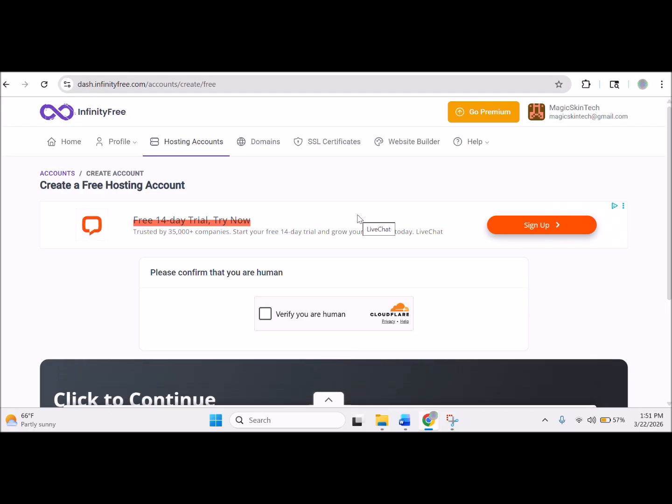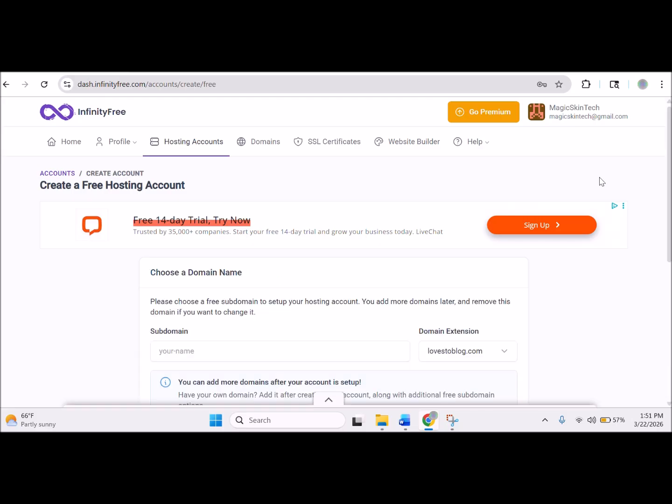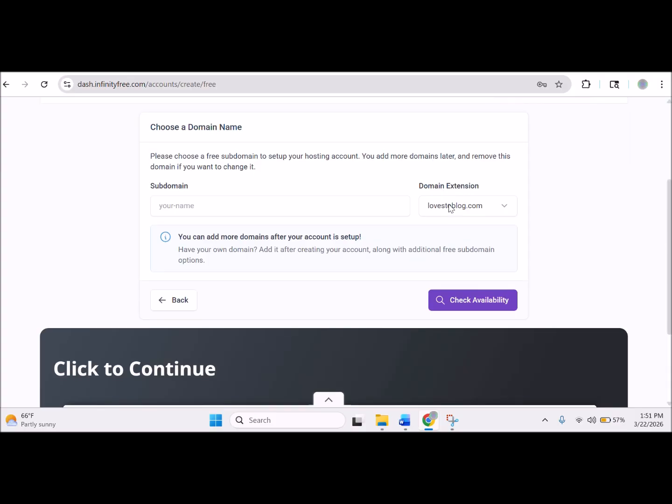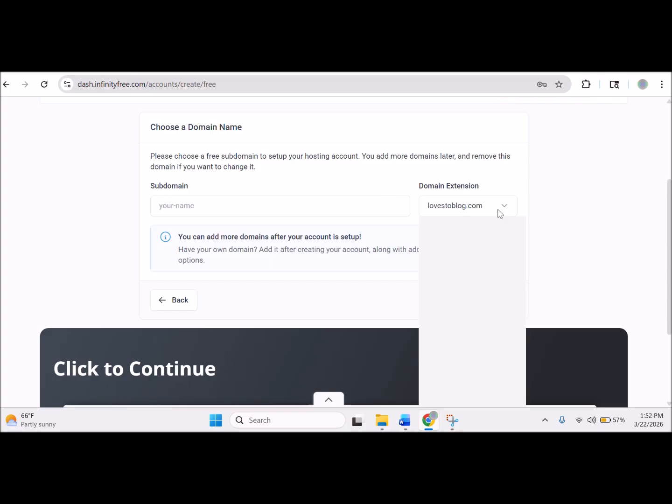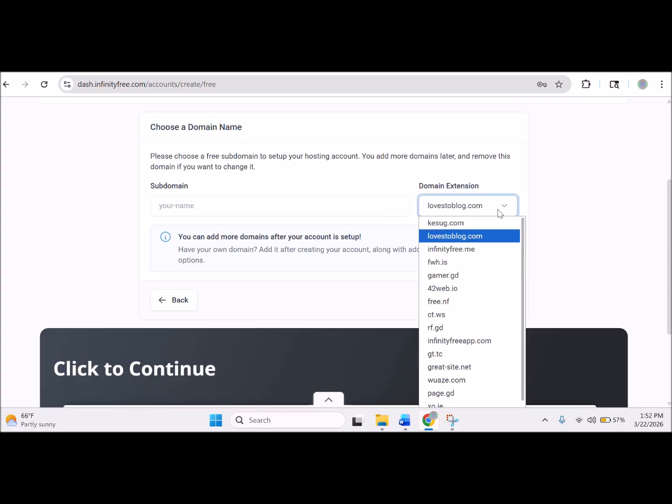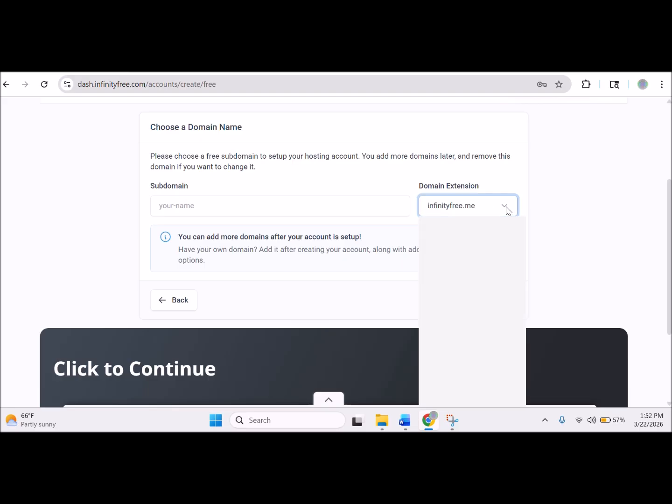But you want to verify that you're a human. And then go ahead and scroll down. I kind of like this lovetoblog.com domain extension. Usually I click the infinityfreeapp.com, but you see all these other extensions you can choose, and then you can put in the name of your store.